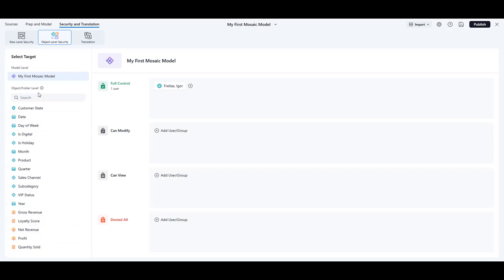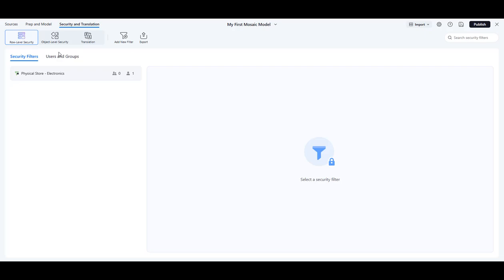All right, so these are the two levels of security that we can apply to a Mosaic model: object level and row level security. All right, that was it for this one. I hope you guys have comprehended the importance of securing your models.